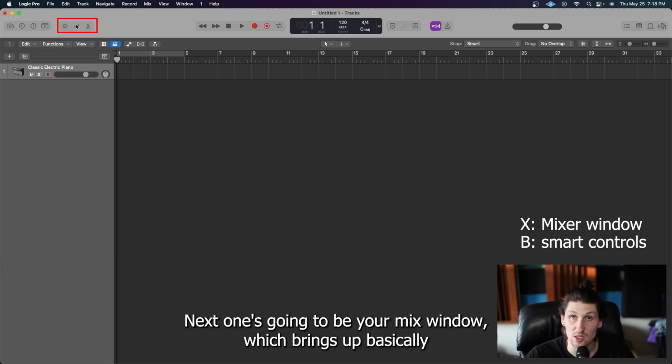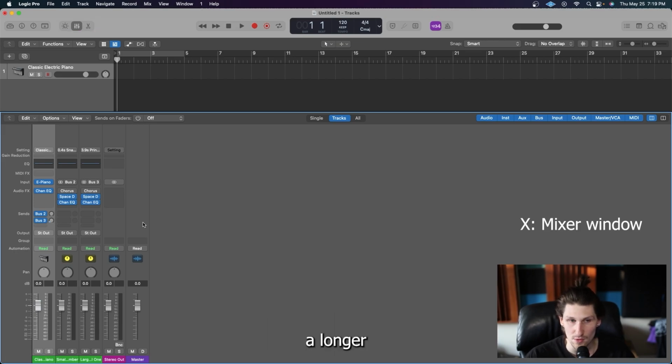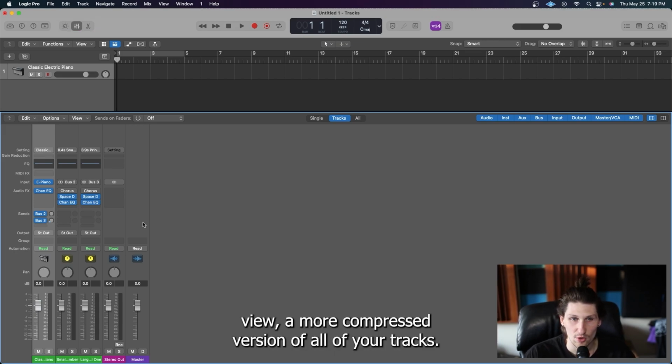Next one's going to be your mix window, which brings up basically a longer view, a more compressed version of all of your tracks.